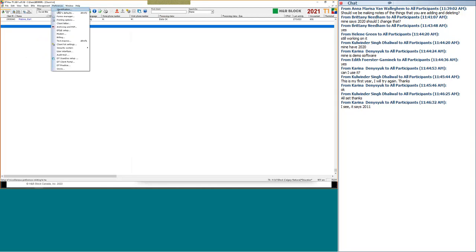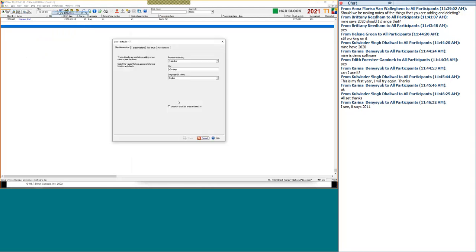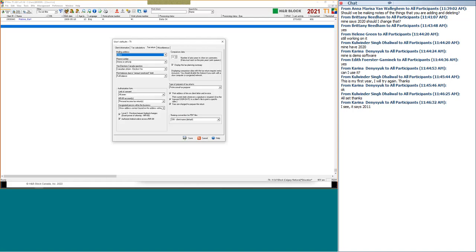We're going to go Preferences, Users Defaults. You only have to do this once, but you have to do it once per tax year that you're in. So we're doing it for 2021 right now. I'm going to choose Tax Return as my tab. It's going to open up all of this. And here I have a tick box here and a tick box here. I'm going to take those out.